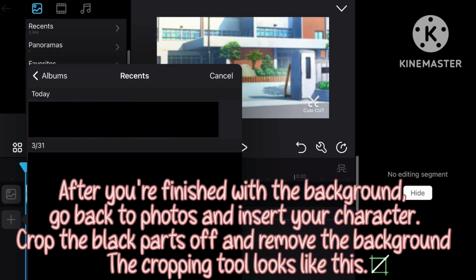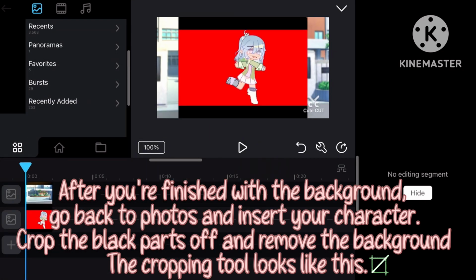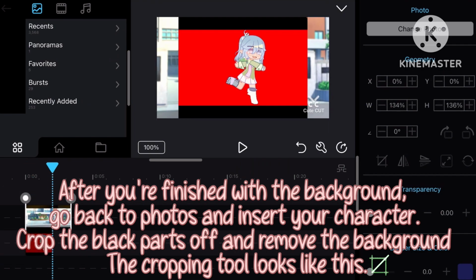After you're finished with the background, go back to Photos and insert your character. Crop the black parts off and remove the background. The cropping tool looks like this on the right side.